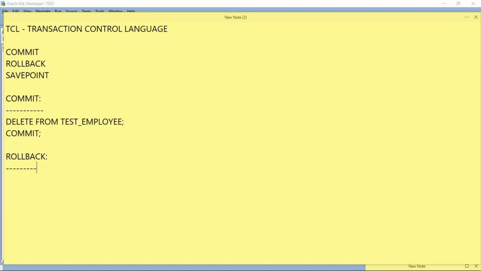Then comes the rollback. Rollback is the reverse of commit. In the same example, I did a delete from test_employee table. After deleting that, now I realize that I made a mistake and I don't want the delete to happen. In that scenario, I can undo it using rollback. What rollback does is it rolls back this delete statement so that the data won't be deleted from this table.